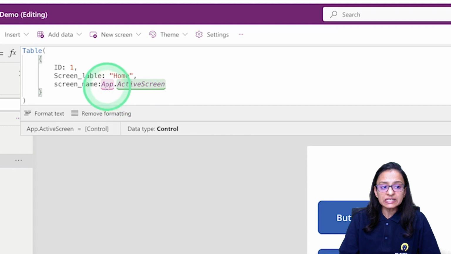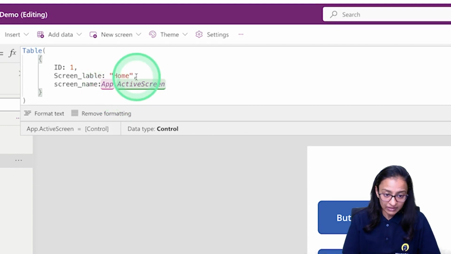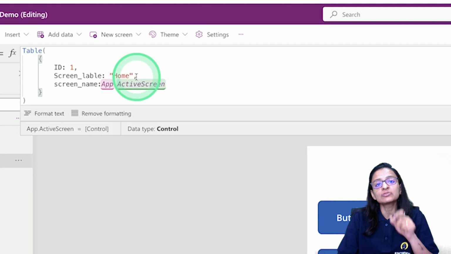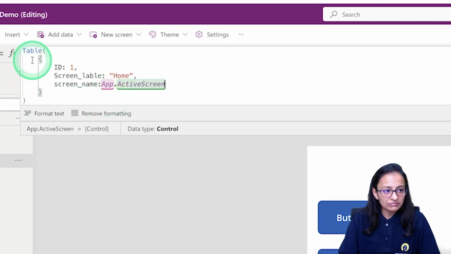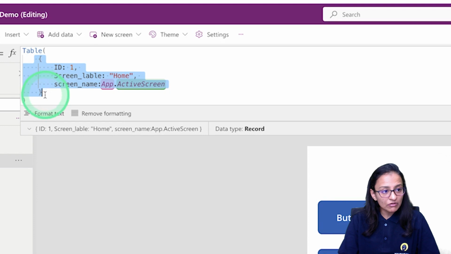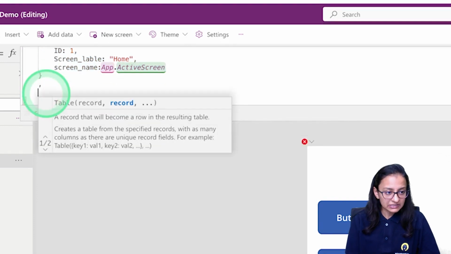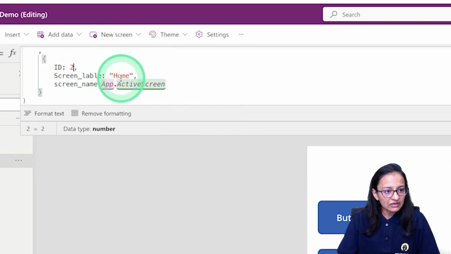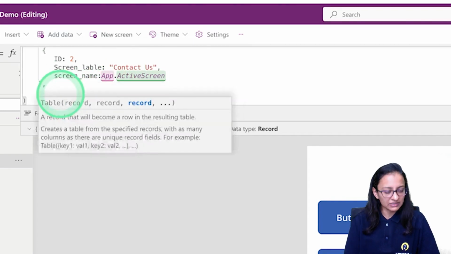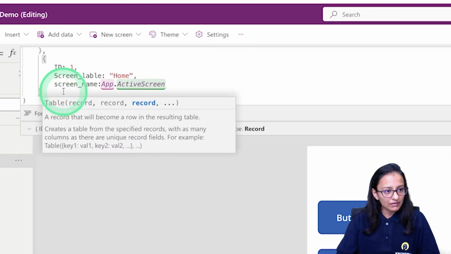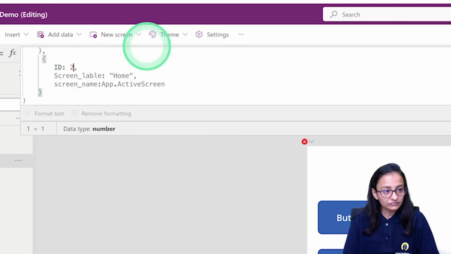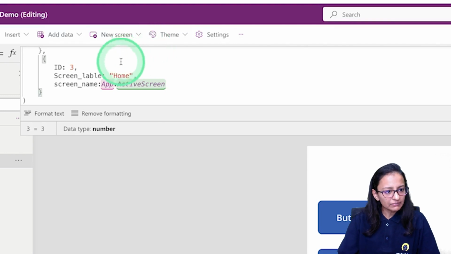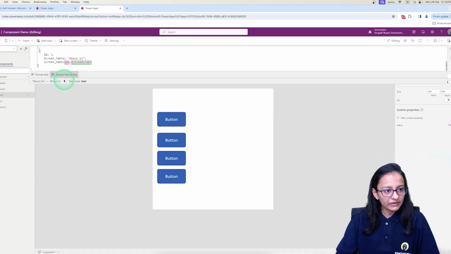Okay, now this screen name we will pass dynamically, based on whatever the user has selected. So the first menu will be that, and let me copy this and paste it for the second menu item. So ID will be second, and the second row will be contact us. Then whatever the active screen, then the third one is about us. Okay, sorry, it's not second but third, and about us on active screen.